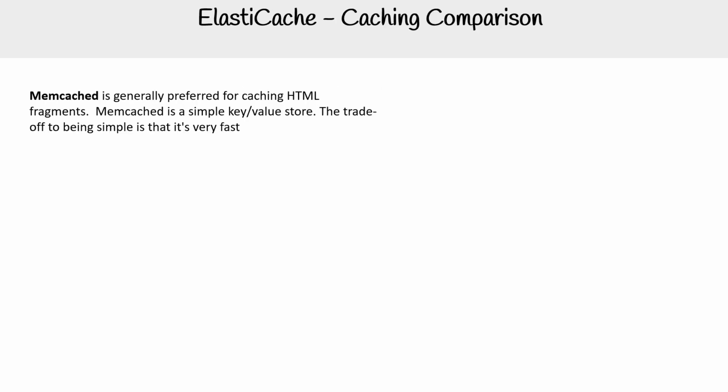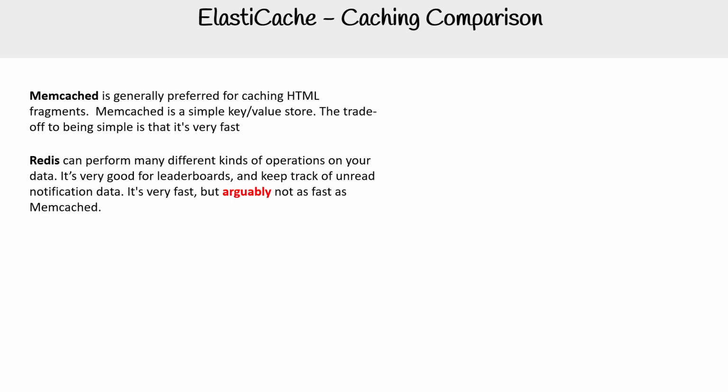There are two caching options. We have Memcache, which is generally preferred for caching HTML fragments. It's a very simple key value store, and the trade-off of being very simple is that it's very fast. Then you have Redis, which can perform many different kinds of operations on your data. It's very good when you have structured data, as when we talk about Redis, you'll see that they have a lot of data structures. Memcache is just strings, key and value.